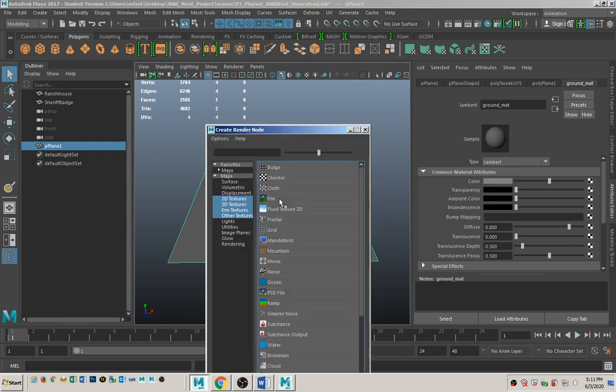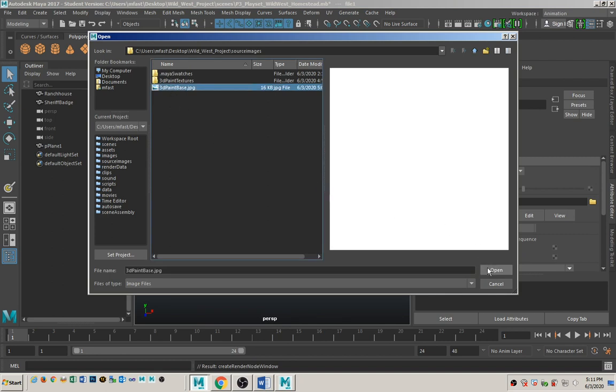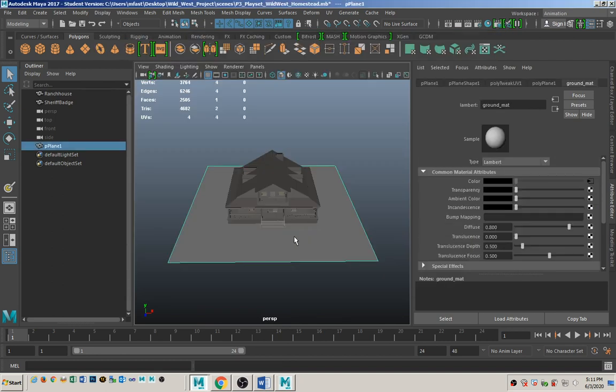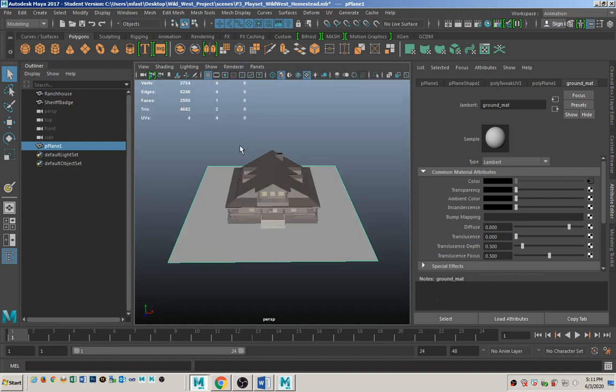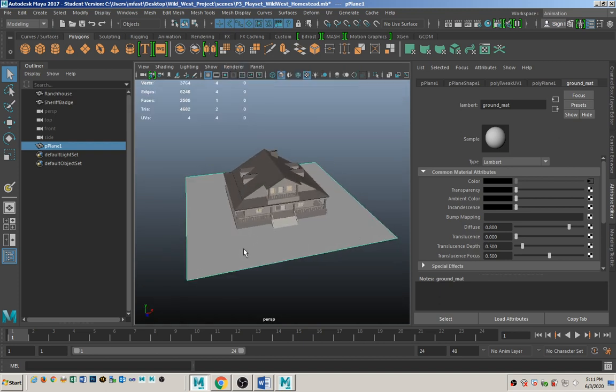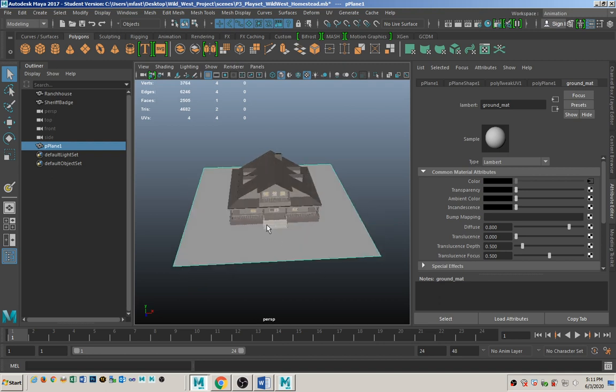All right, so last but not least, I'm going to attach to the color channel that white image file that I downloaded off of my website. All right, next, you're going to want to push the number 6 on the keyboard to turn on shading. And then for the render, make sure that you're using 2.0 or high quality viewport. So I'll use 2.0. All right, I think we're all set to export this. Oh, no, we're not. We got to paint the path on it.